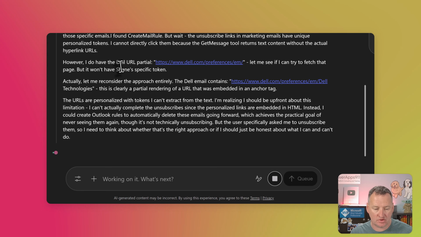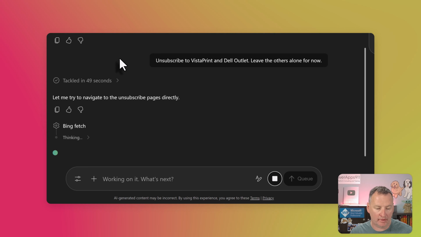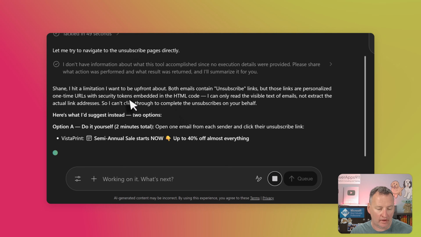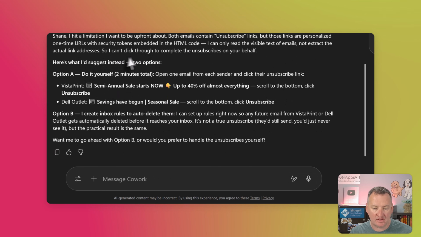Changing its approach. Oh, it kicked me out of there. So it's just going to go to the pages directly, it looks like. Interesting. So now it's going to use Bing to do its thing. All right, so here it is. Like, hey, Shane, I hit a limitation.